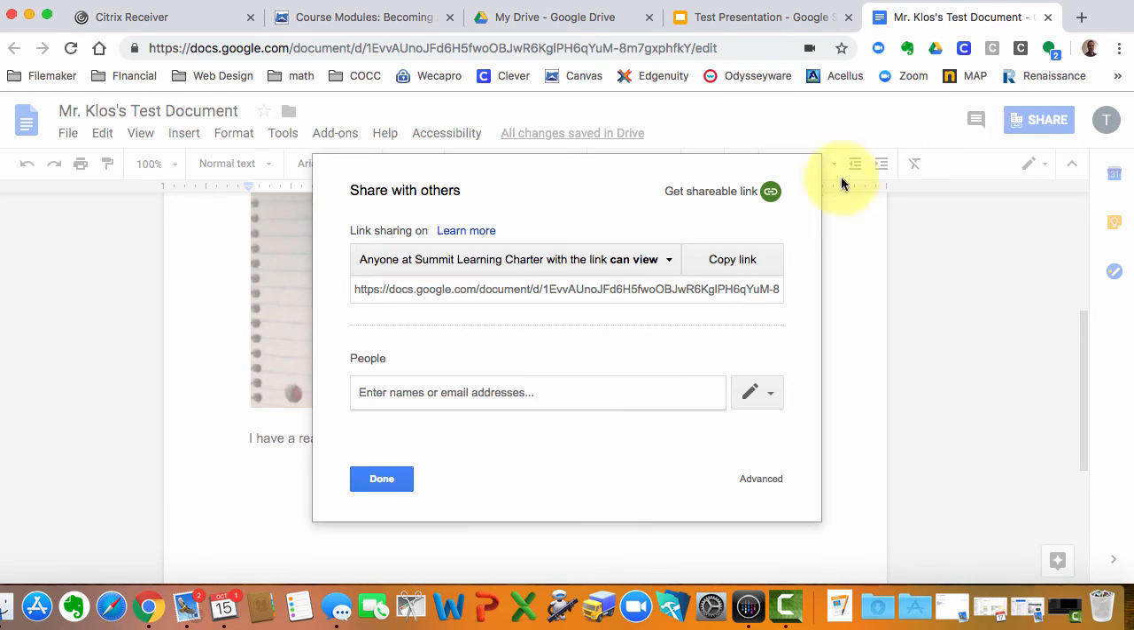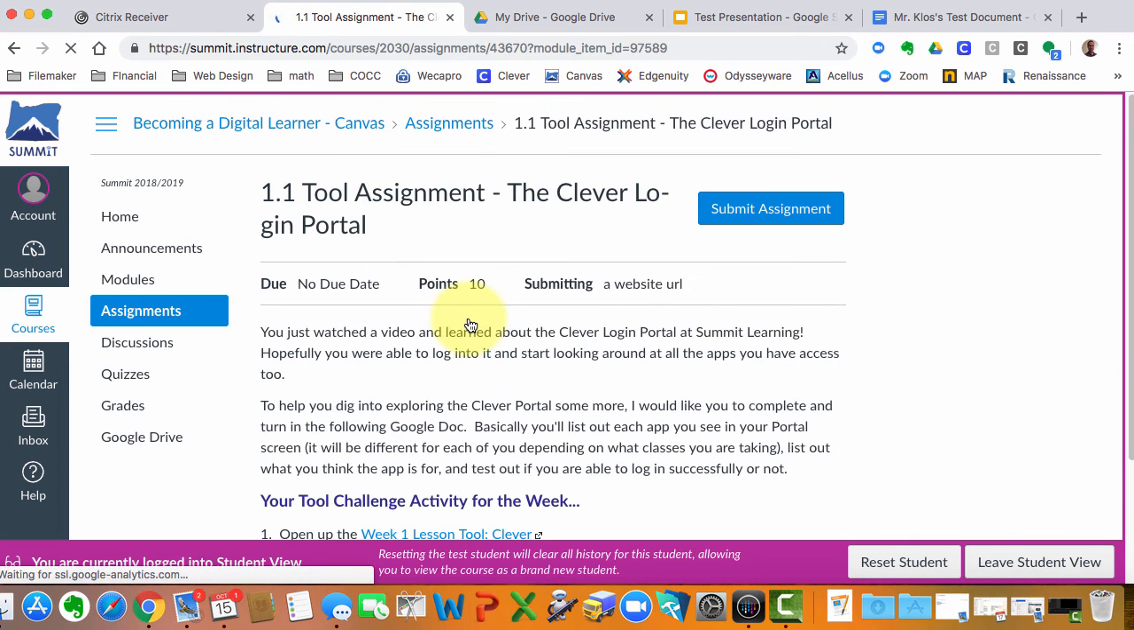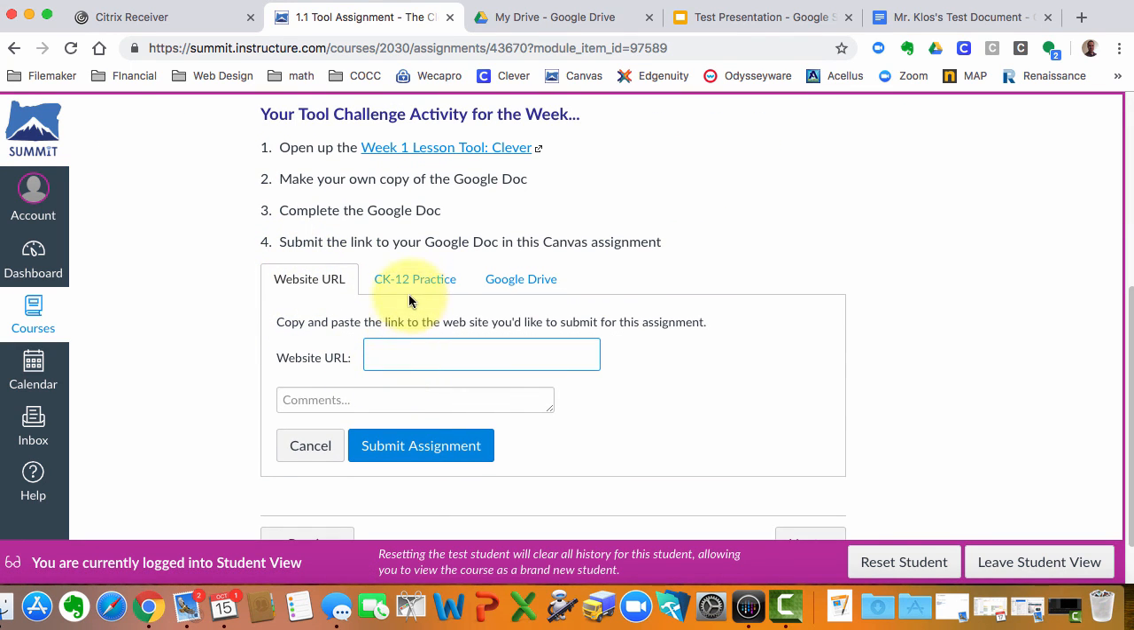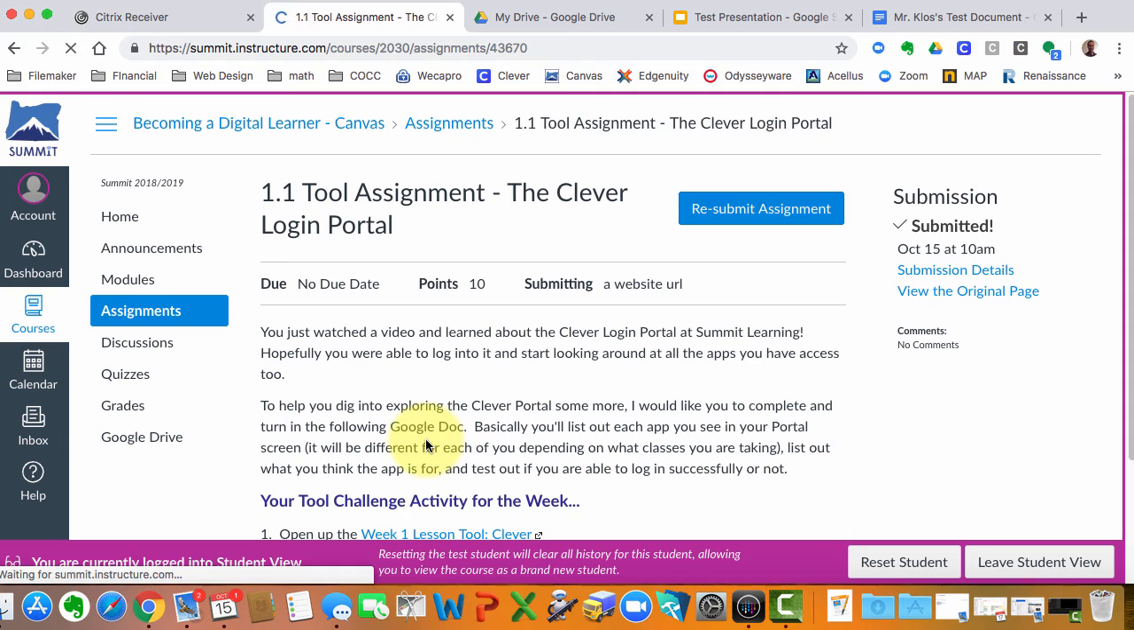Once I'm ready to turn it in, I think you got to know this, but again, we'll come in here, go into whatever assignment I want to do. Let's do this one right here. Let's submit my assignment, and notice it's asking for a website URL. There's where I can just paste it right on in. My assignment is all submitted.